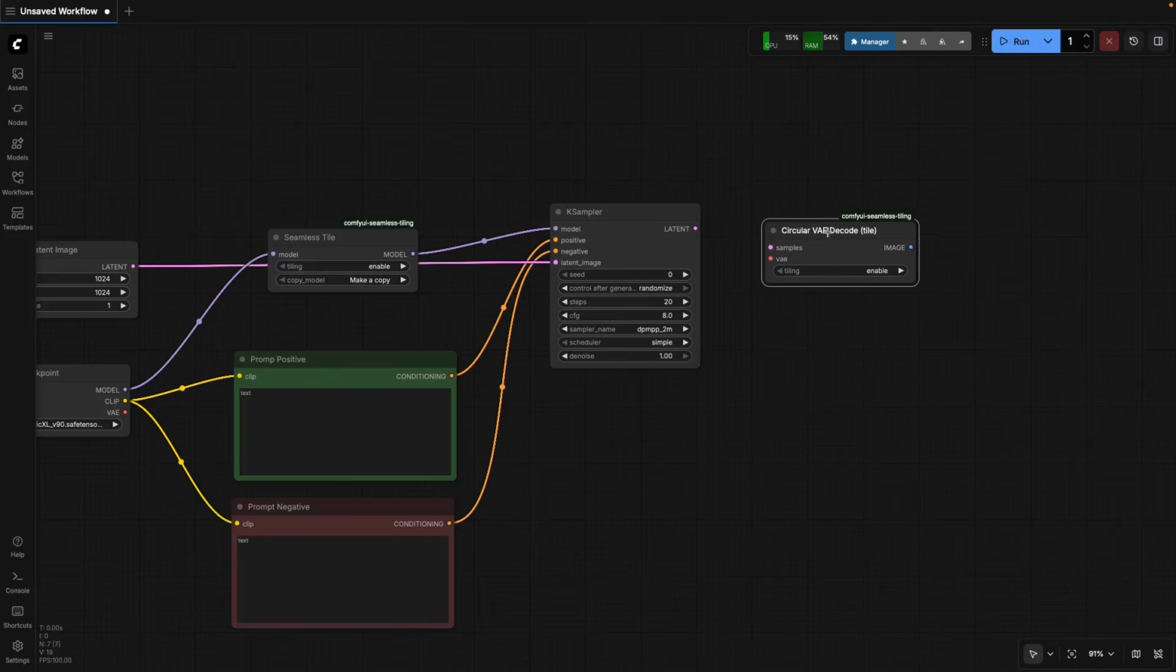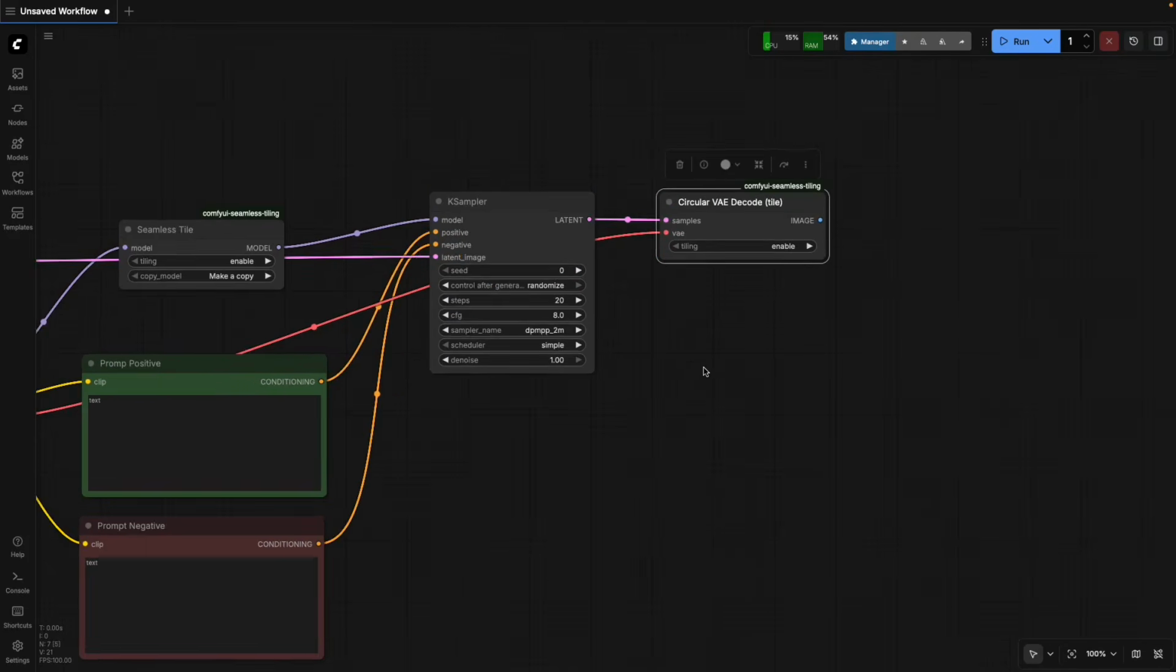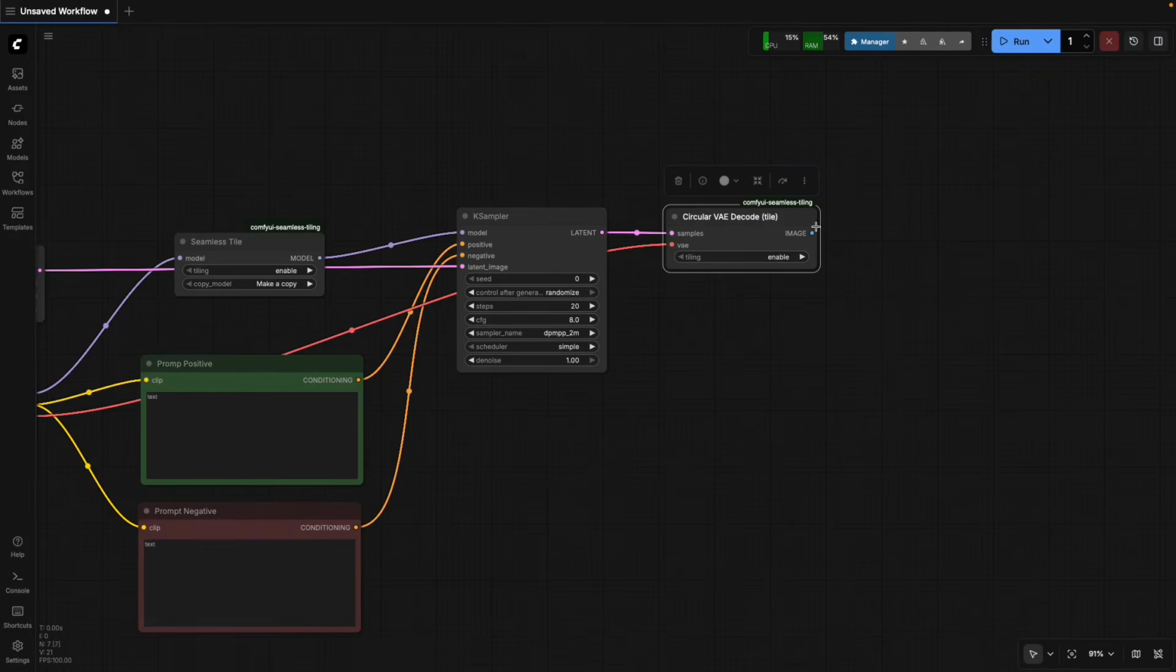So we're going to come right here, and then we're going to connect the latent to the samples, and then we are going to connect the VAE from our checkpoint all the way over here to the VAE from our circular VAE decode tile. And then we can get our image, and this is no longer going to be a latent, this is an actual image that we can see.